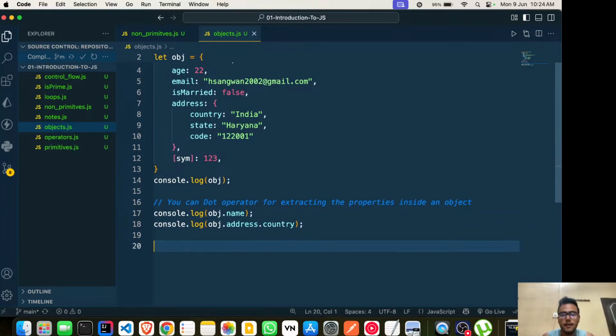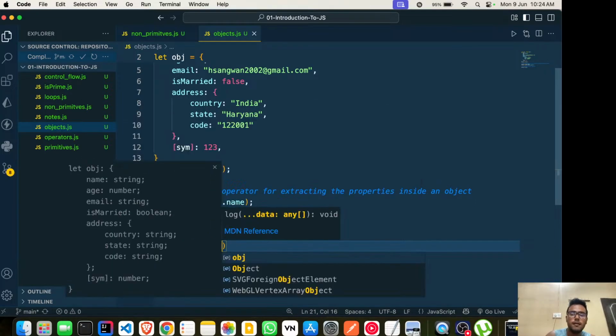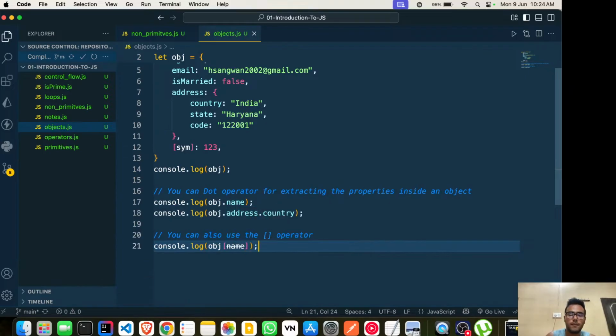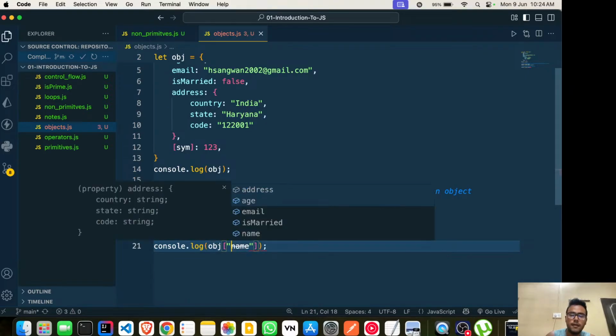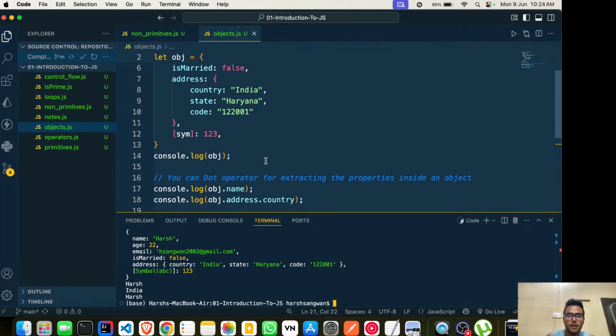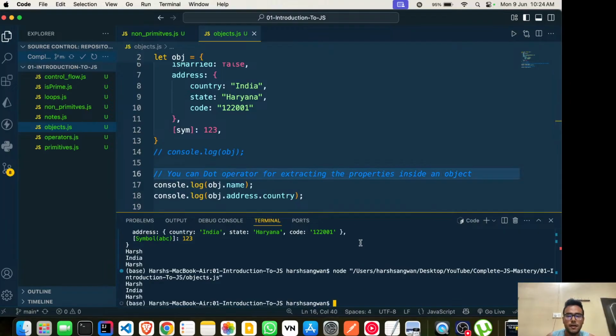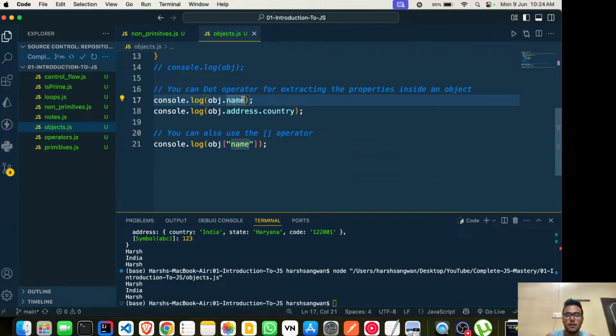There is another thing. You can also use the square bracket operator. Console.log. What I mean by this? Like this. It will be passed in a string. See? Harsh, India, Harsh.